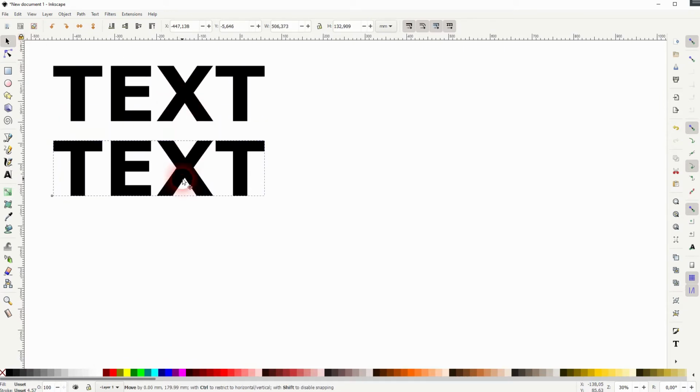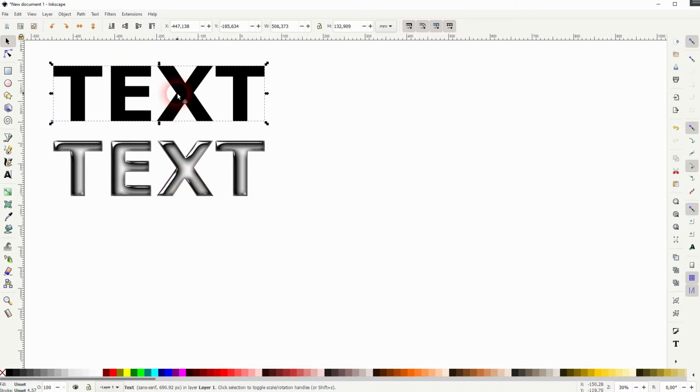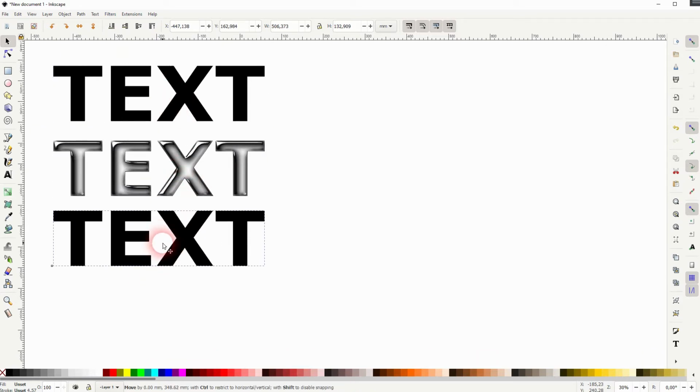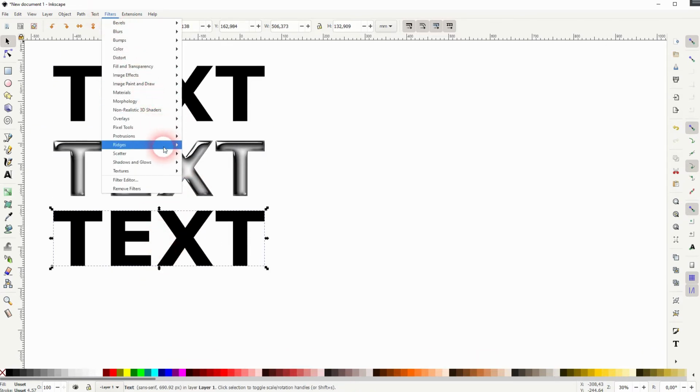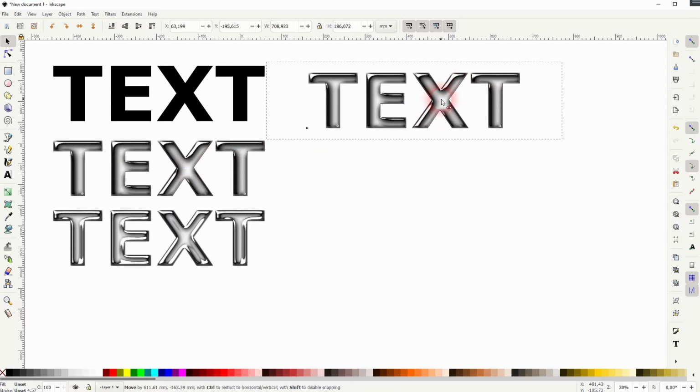Control D to copy it, and I apply to the copy the filter under ridges. There are two of these effects, A and B. Let me show you the B as well. So there's a little bit of a difference. What you can also do is to apply both of these filters to the same text.